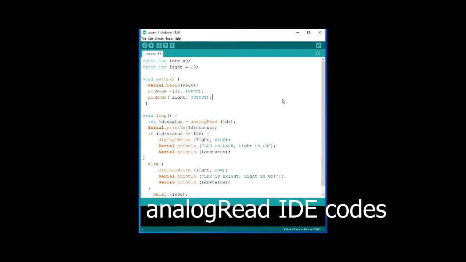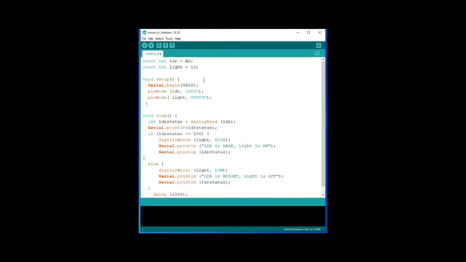Now let's see how analogRead works in the Arduino IDE code. First of all, we declare a constant integer LDR. The hardware is analog 0, meaning the LDR input pin is analog 0, and then we declare a constant integer light, the output, which is digital pin number 13.